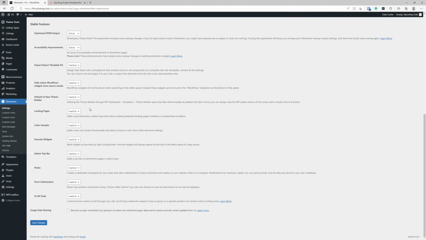If you're going to think about toggling on any other ones, just make sure you're absolutely going to use it. Don't toggle it on until you need to use it. One other one I would like to mention under stable is form submissions.